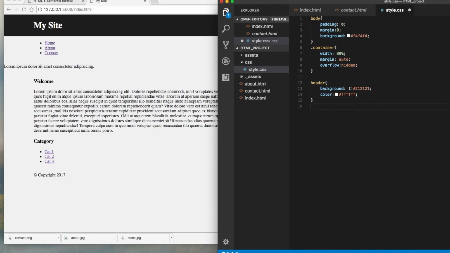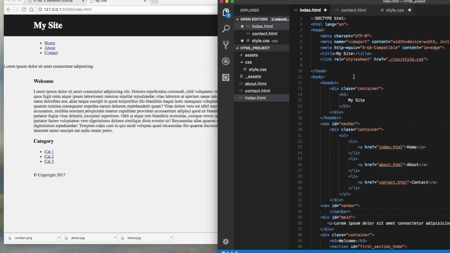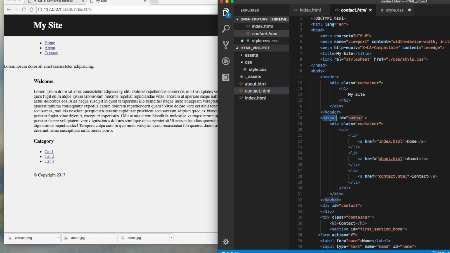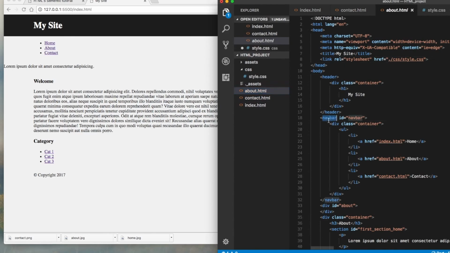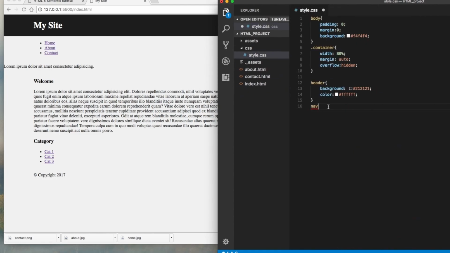Now we are going to the nav. On index.html, I wrote a navbar, but it should be nav. I mistakenly wrote navbar. So let's fix it also in the contact page and also in the about page. All right, so everything is changed. Let's close all the files except this.